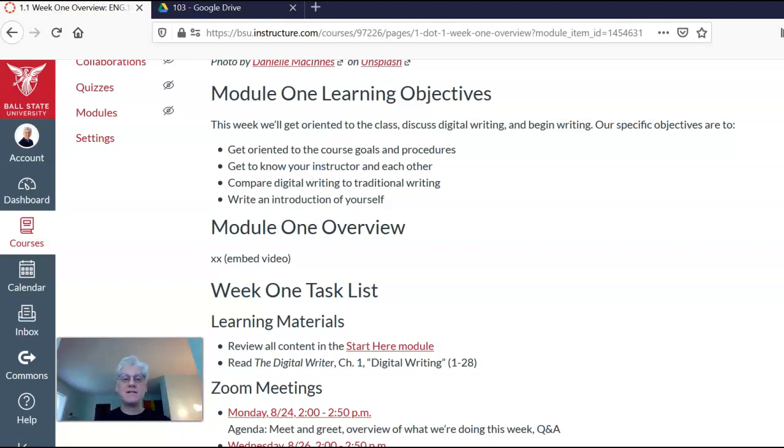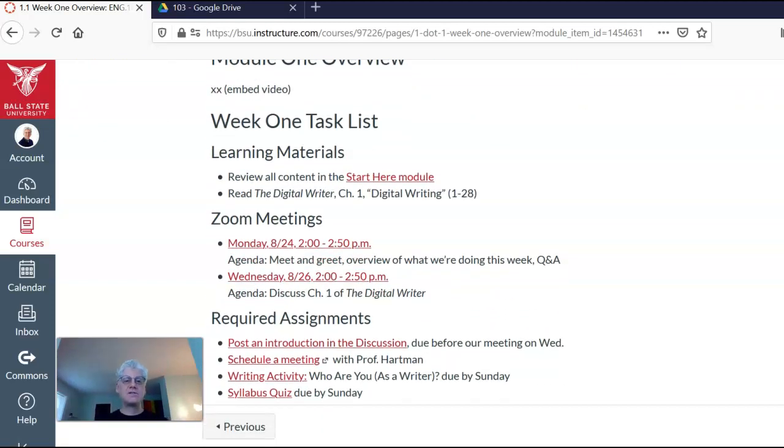And then a task list I have divided into 3 sections. So you have learning materials, Zoom meetings, and required assignments. So the learning materials include stuff that you have to read or that I want you to look at. So for this week, it's going to be looking at the stuff in the Start Here module, and it's going to be reading chapter 1 of our textbook.